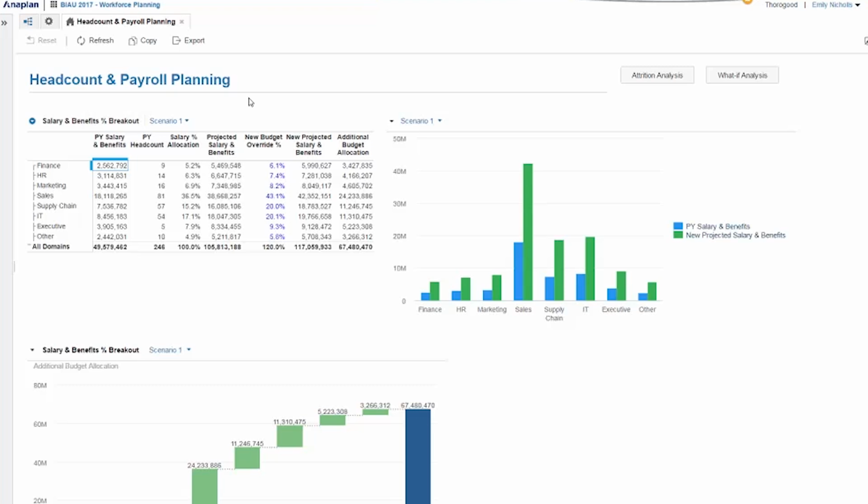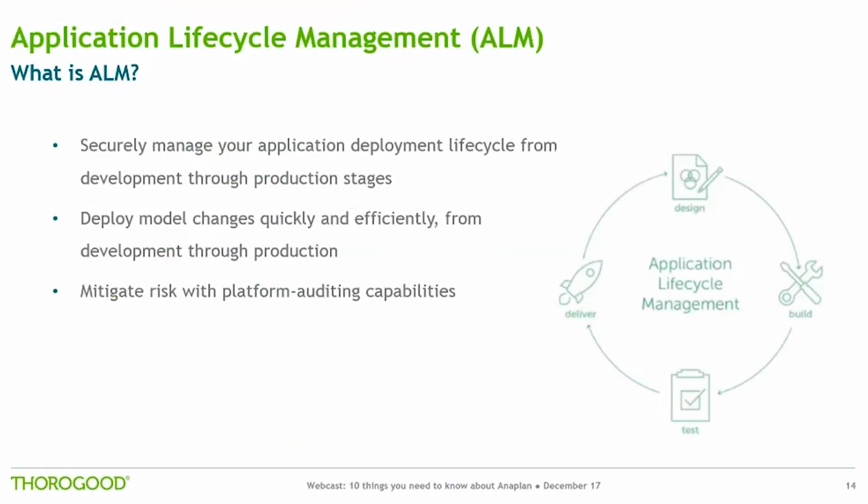Now, this does mean that archiving has moved out of the hands of IT, which is great because there's no IT reliance. But if there are IT people on the call who are sweating at that thought, there is something called Application Lifecycle Management, which is integral to the platform. So if I pop back now to my screen, I can show you a slide on that. ALM. So ALM allows you to effectively manage the development, the testing, deployment, and ongoing maintenance of all your applications.